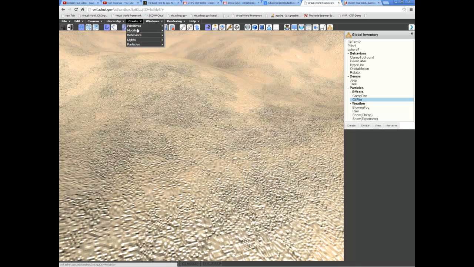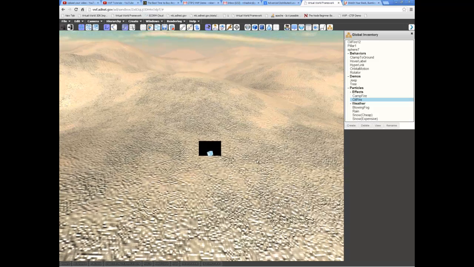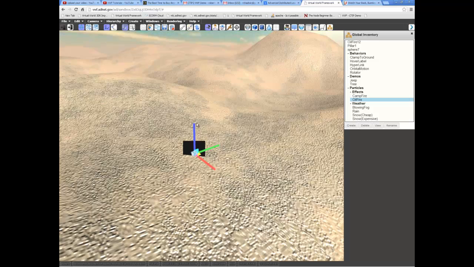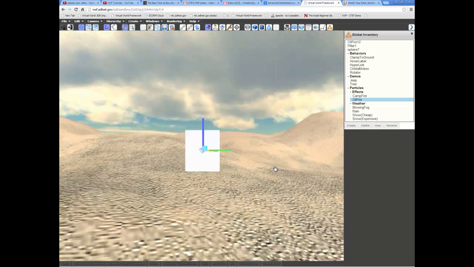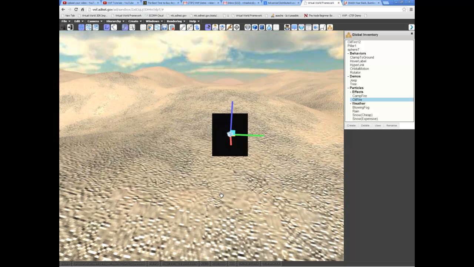Let's go to Create, Particles, Basic. There's only one kind of particle system, and everything else is a modification of it. Here's my basic particle system. You'll notice that it is just sitting there doing nothing, fading from black to white.